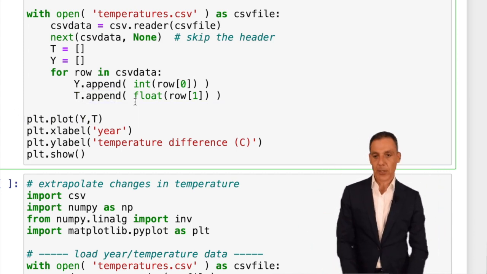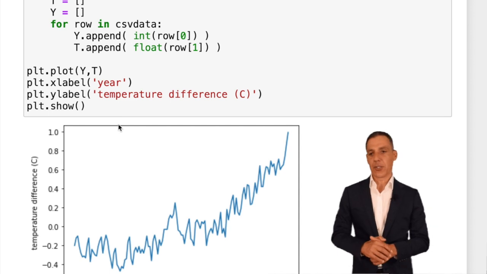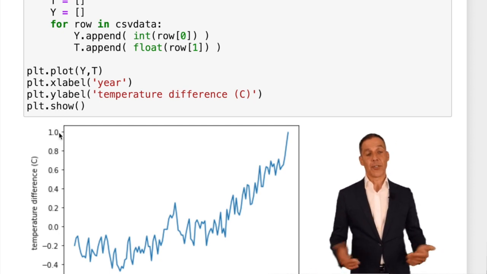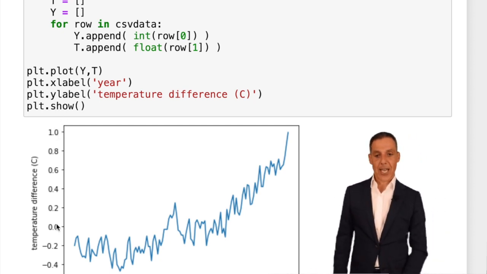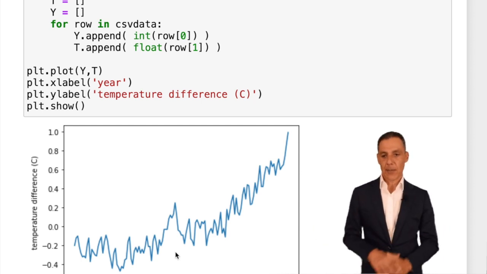Let me go ahead and evaluate this and we can see the plot. So I'm going to plot Y versus T. I've got an X label, a Y label, and I left off the title here, but you could have added a title, and then I show it. And you can see here for the years from 1880 to 2020, we have a difference in temperature in Celsius, now almost approaching 1 degree Celsius. This trend is obviously very strong starting in the mid-1900s, and this is, of course, the trend that has many climate scientists concerned about global climate change.